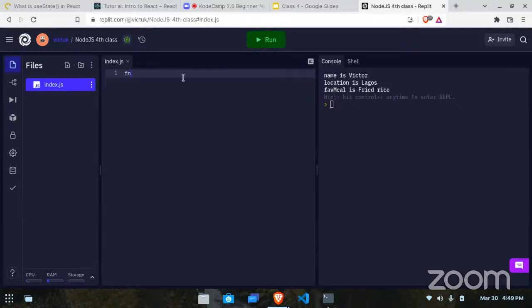So let's just learn what functions are. A function is just a way of breaking down blocks of your code, and then you can give those blocks a name so that when you call them by that name, they can do what you want them to do.